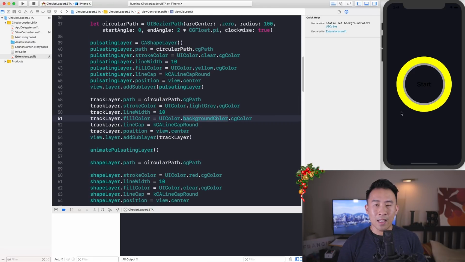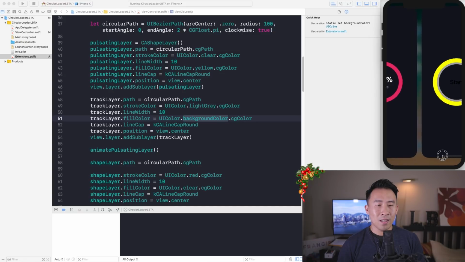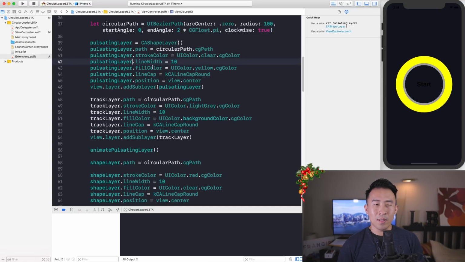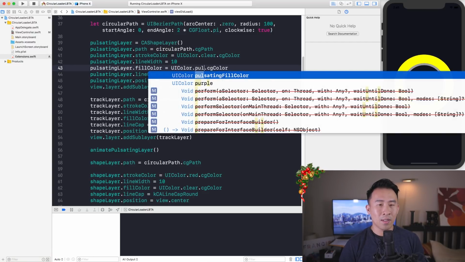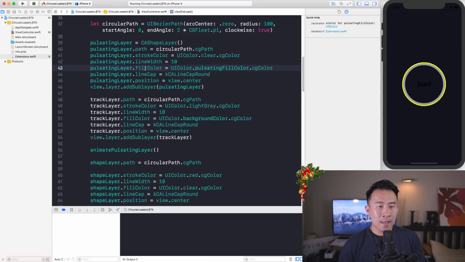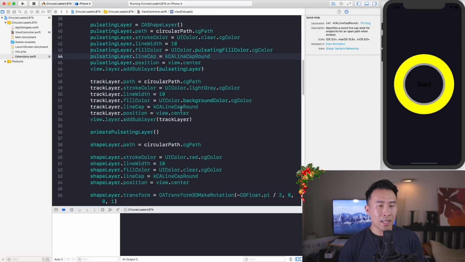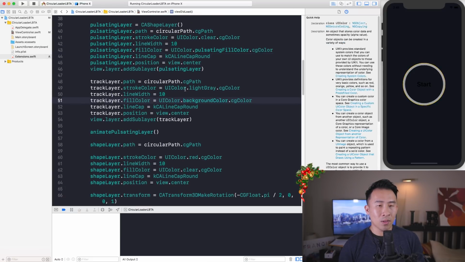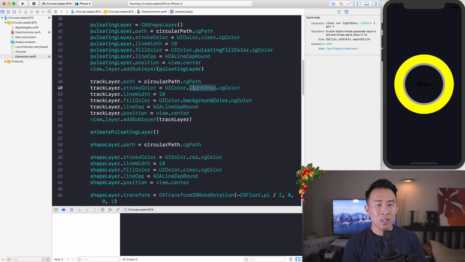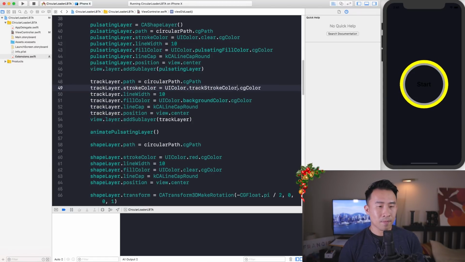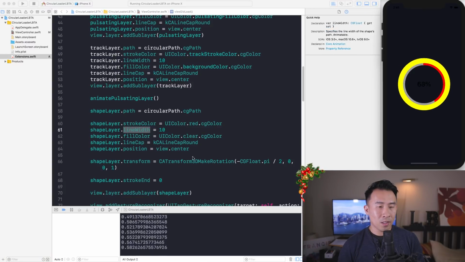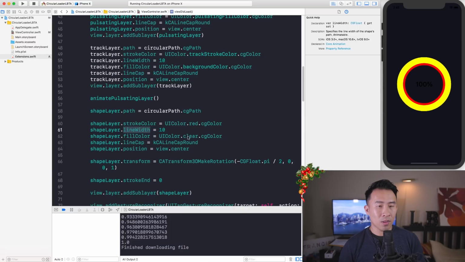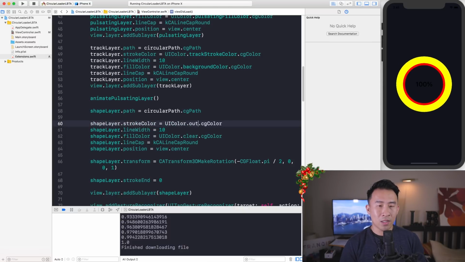And to make this look a lot closer to what I have in my finished application over there, what I can do is modify the fill color over here. So let's see, UIColor pulsatingFillColor, that comes from that extension. And then for the track layer, I believe I want to change the stroke color over here to be, let's see, track stroke color. And then the shape layer, which is this red circle over there, you want to change that to be the stroke color of, let's see, outline stroke color.